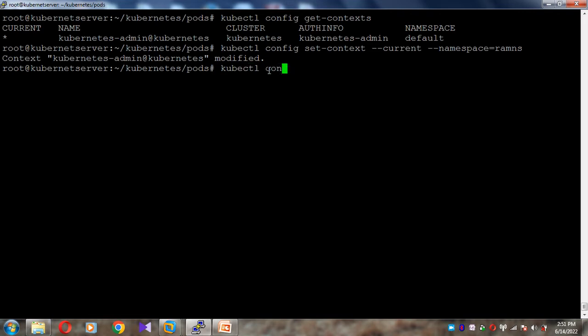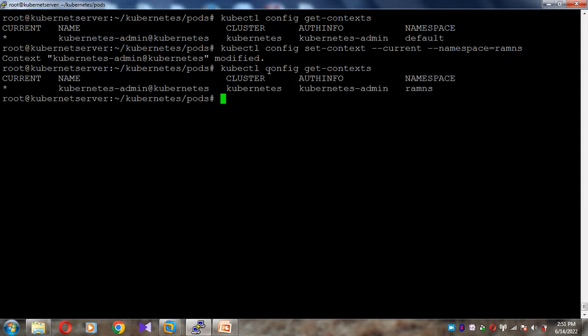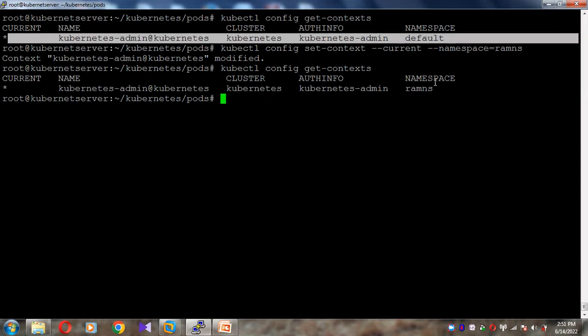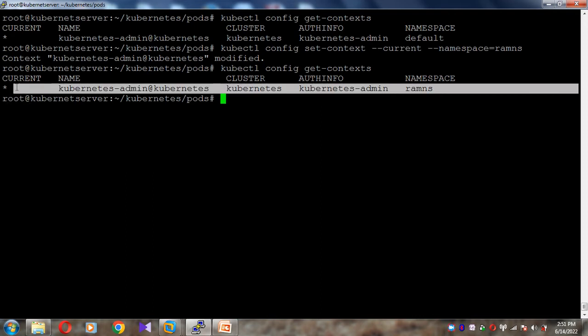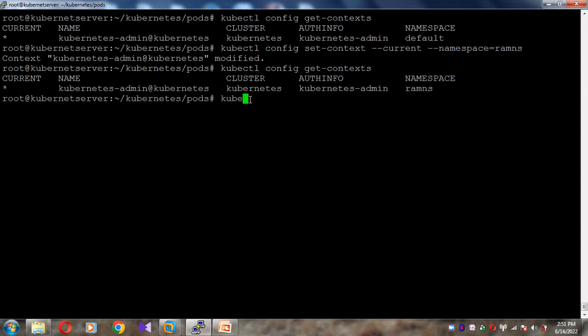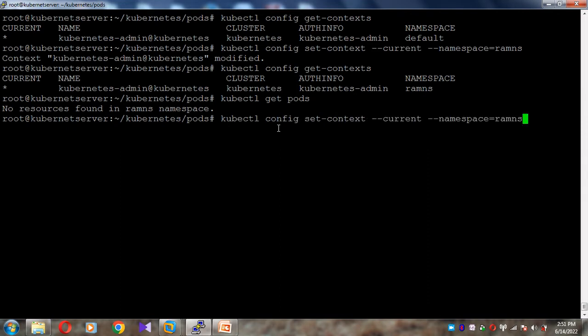Now we will check again: kubectl config get-contexts. Here it shows the changed current namespace. The current namespace is ramns, changed from default to ramns. This is the command to change the current namespace. kubectl get pods shows the current namespace, ramns. No resources found in ramns namespace.